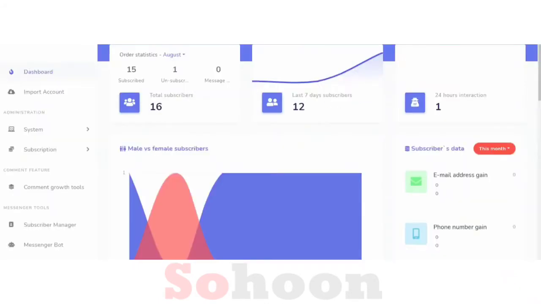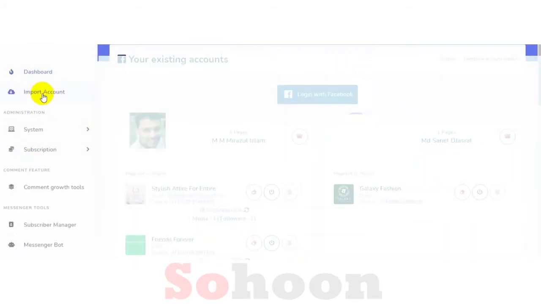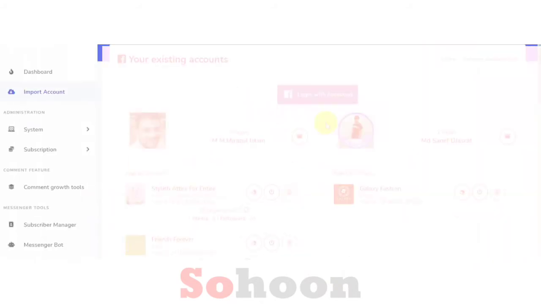Now, go to the dashboard and click Import Account. And then, click on Login with Facebook. Select the Instagram business account and also select the Facebook page that is connected with the Instagram account. Now, enable the bot connection. Here I have already enabled the bot connection.